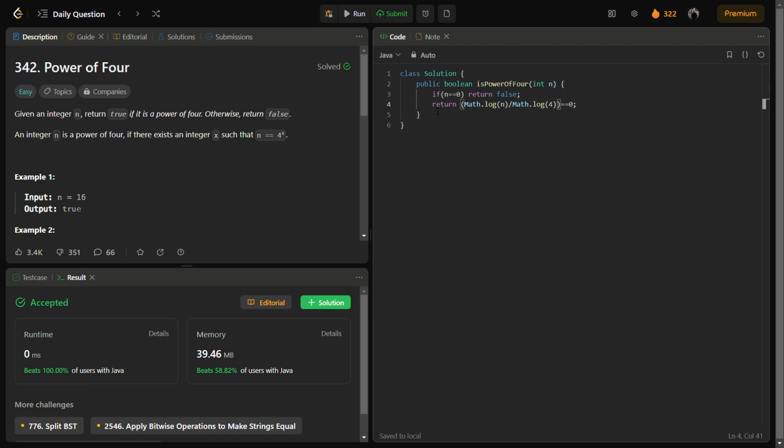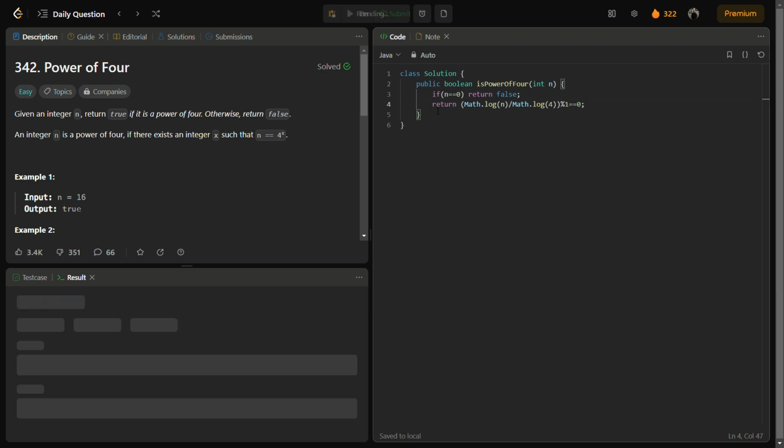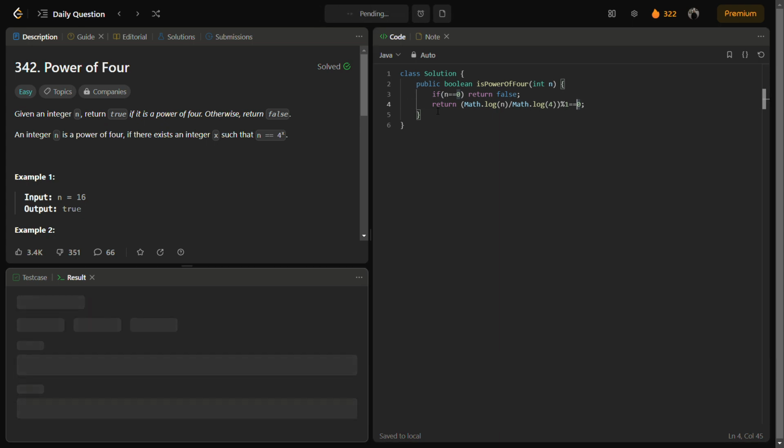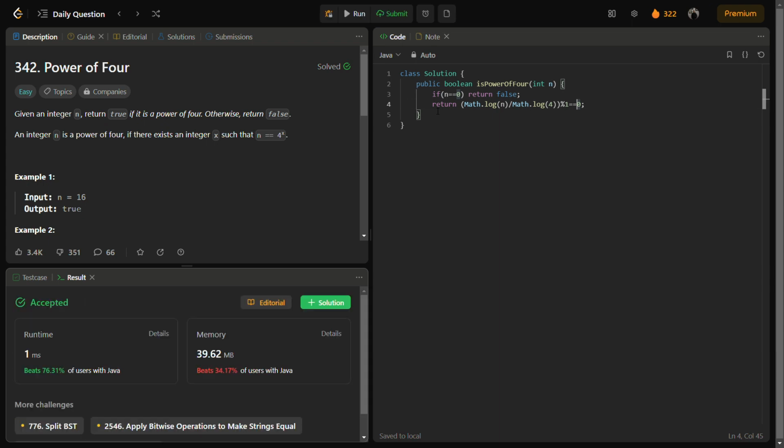Now we simply need to check if this is equal to 0. I think one bracket will be missing. No, this is fine. So this is a Java one-liner. You can write it in multiple languages. This is the most elegant approach it would seem, but the interviewer might ask that you cannot use the Math.log function because these are inbuilt functions.